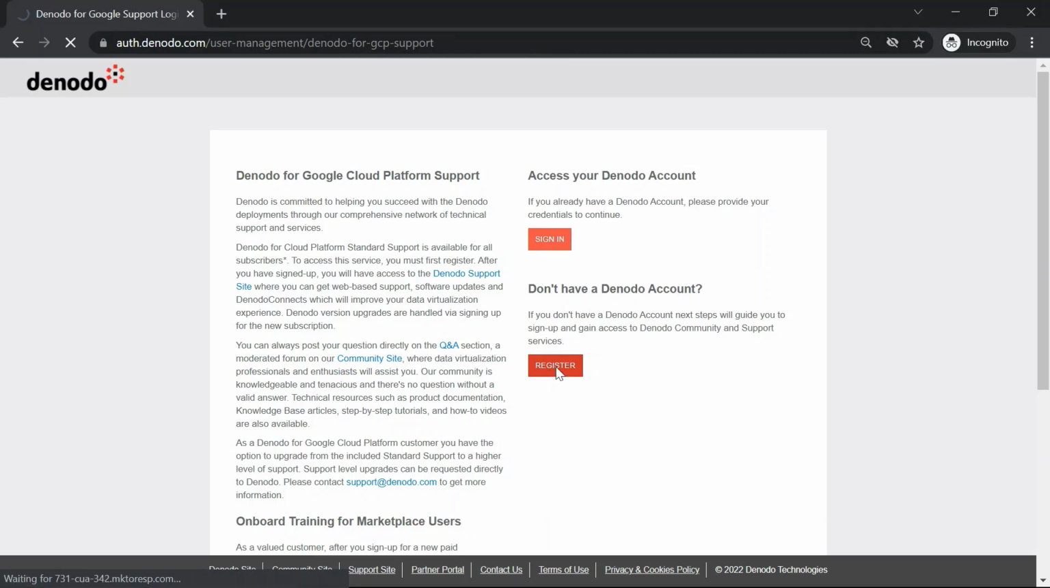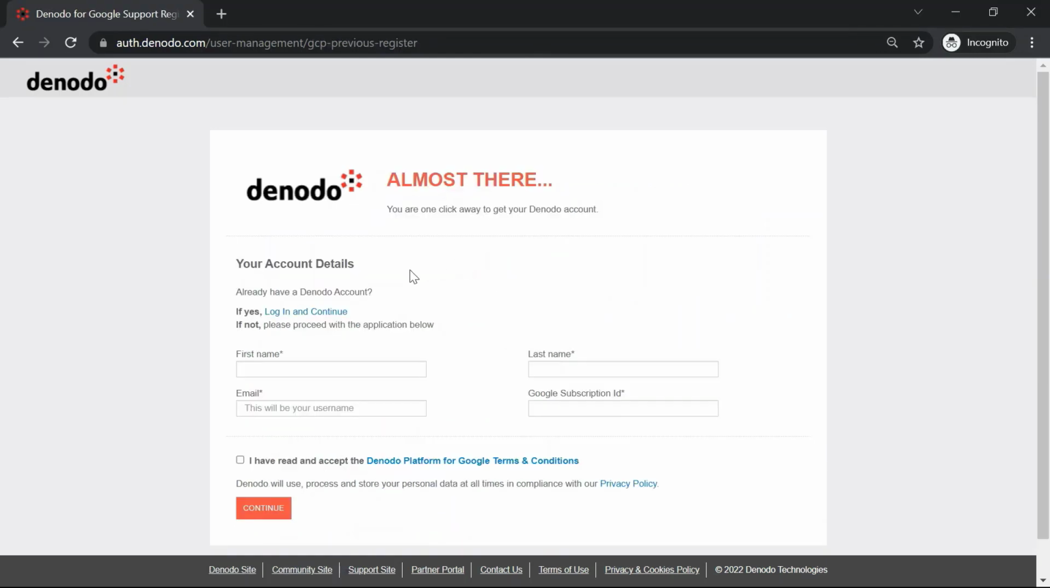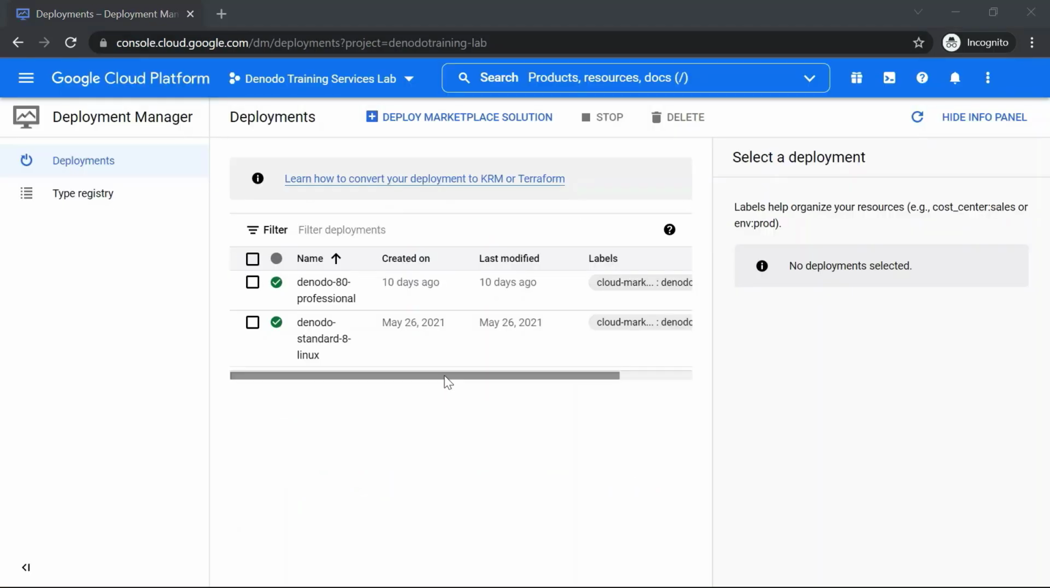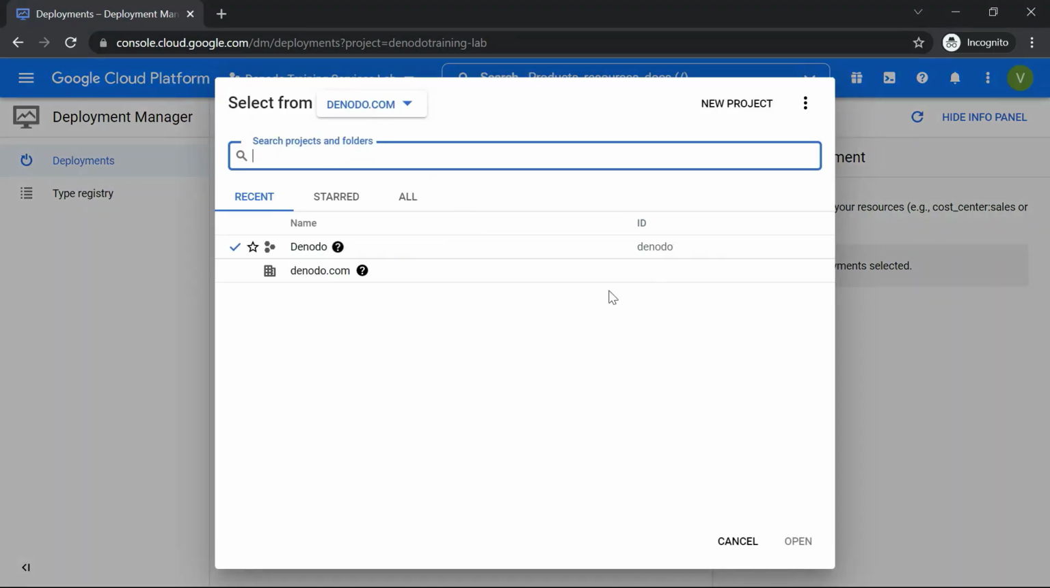Once you click on Register, you need to fill out the form by providing your first name, last name, email address, and 12-digit Google subscription ID in order to activate your Denodo support site account. Here, you can see a field called Subscription ID, which will be unique for each organization. To obtain the 12-digit Google subscription ID, you can click on your organization details section in the marketplace as shown in the video.